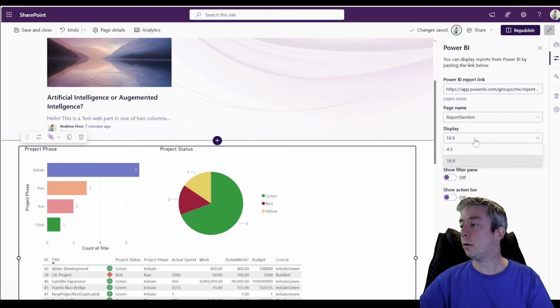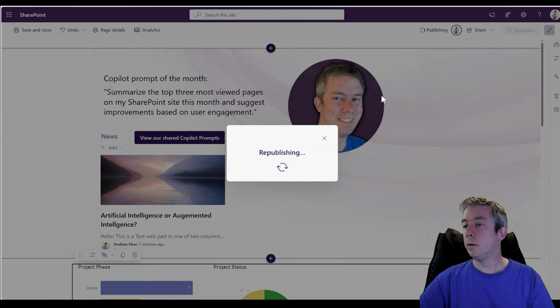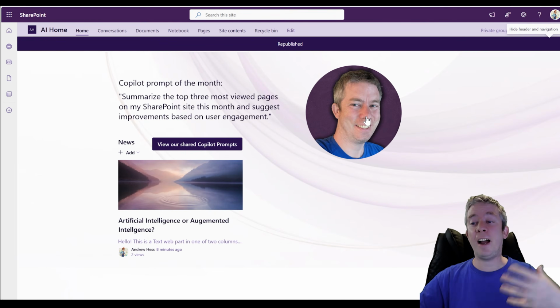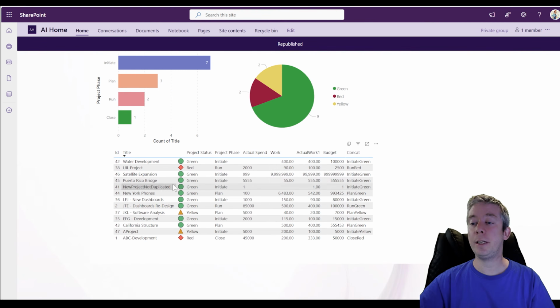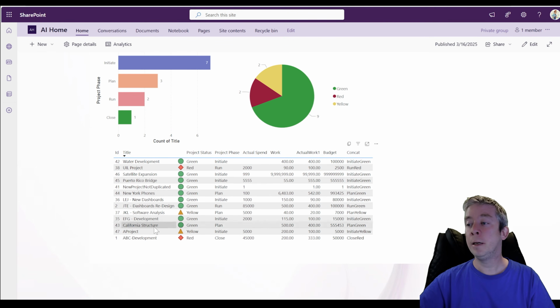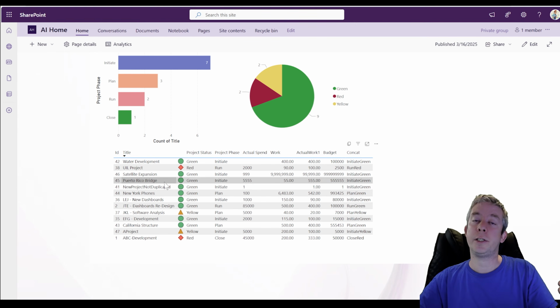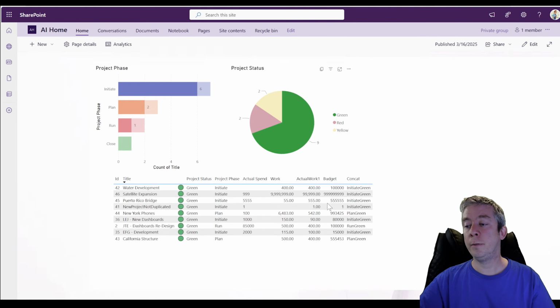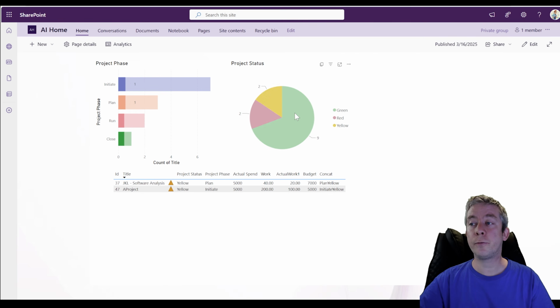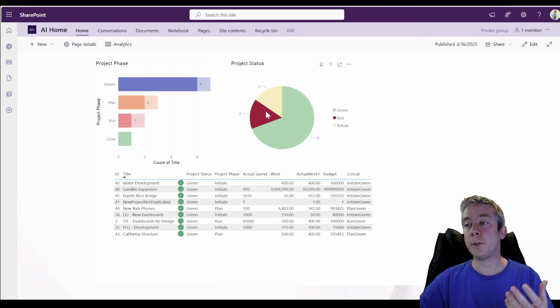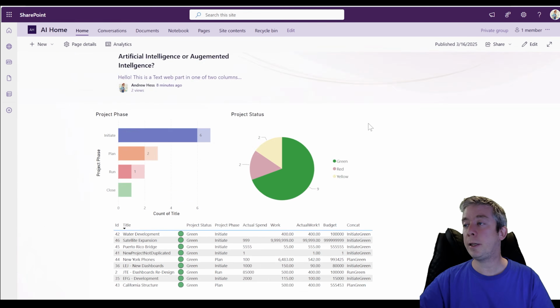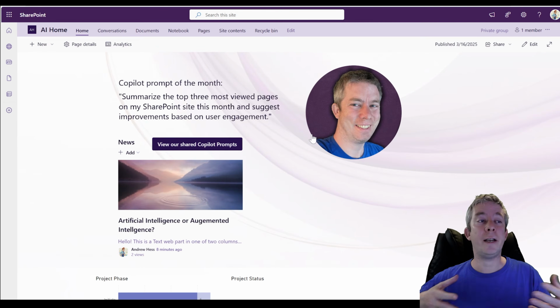Report section. Let's see, you can change the display, 16:9 or 4:3. So imagine if that was AI information that you have. We can now interact with my Power BI dashboard. Once again, this is all just test data that I have put together. The Power BI dashboard is fully, you're fully able to interact with it. We have a nice SharePoint site.